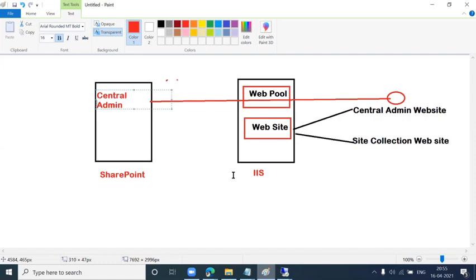And in the background, we have two configurations. One is called the web pool, one is called the website. And we just saw that when the central admin website has a problem, the central admin portal in SharePoint is not running, not accessible to me.